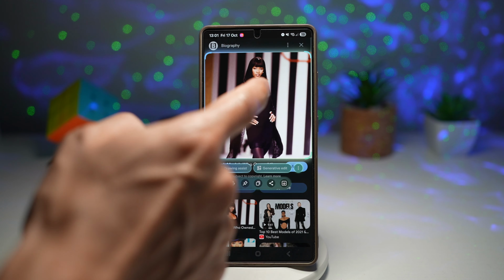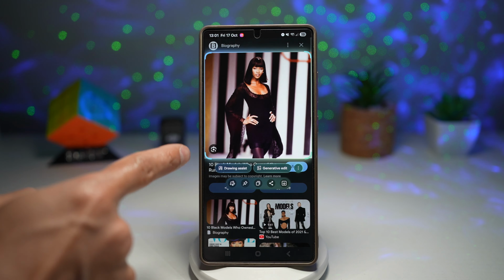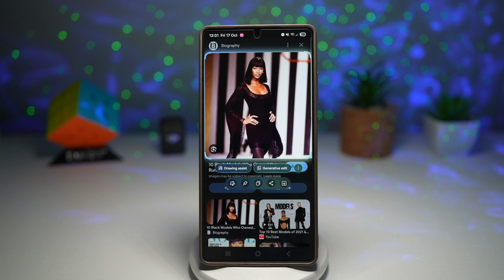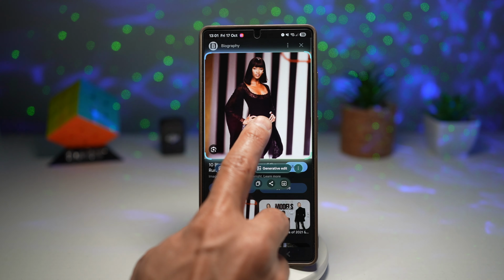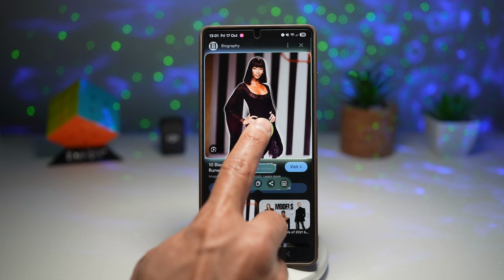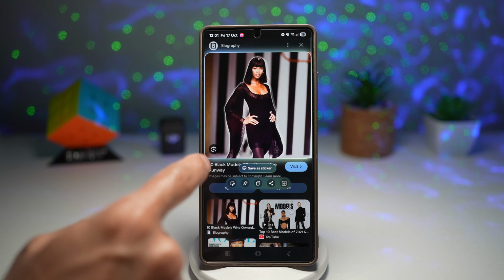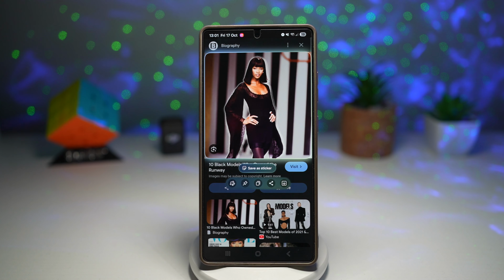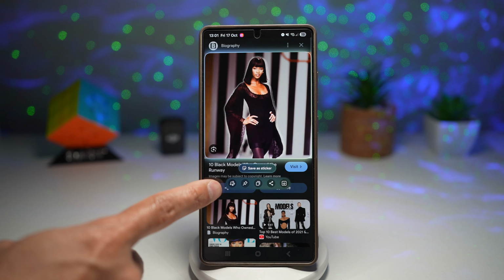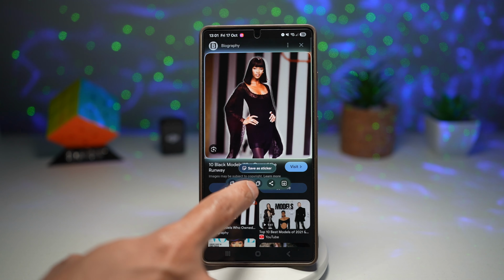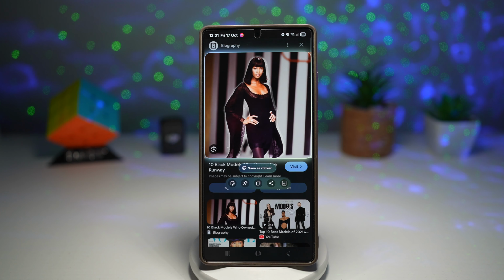Now I can go ahead and create a box. As you can see, it's already selected for me. Now I can go ahead and long press on the model. So as you can see, it's clipped the model only and it's removed the background for me. Now I can go ahead and save this as a sticker. I can go ahead and pin this, copy it, share it, or even save it as an image.